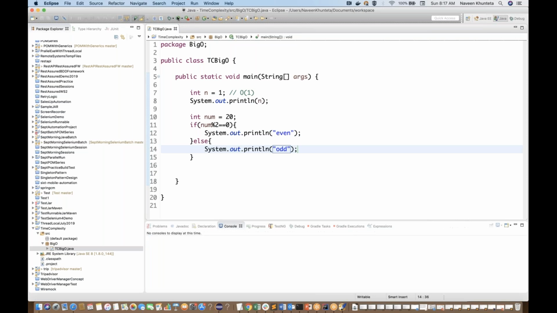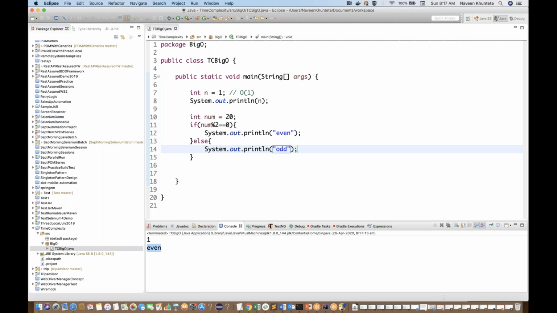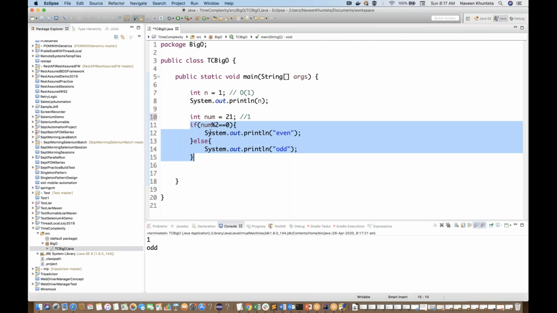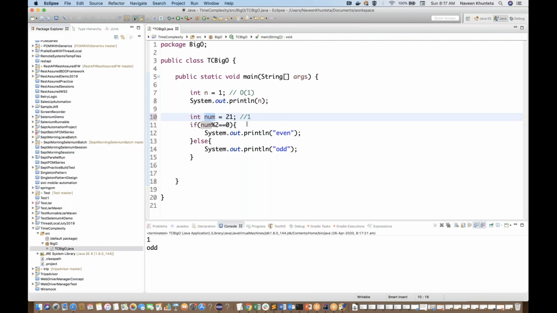Now you run it. You see that it's printing even, and if you write, let's say, 21, which is an odd number, it says odd number. So how many times will this be executed? Number equal to 21 will be executed only once. And this entire thing will be executed on the basis of your number. Now whether you execute this code 1 time, 10 times, or 1,000 times, that doesn't matter, because it will be executed only once.